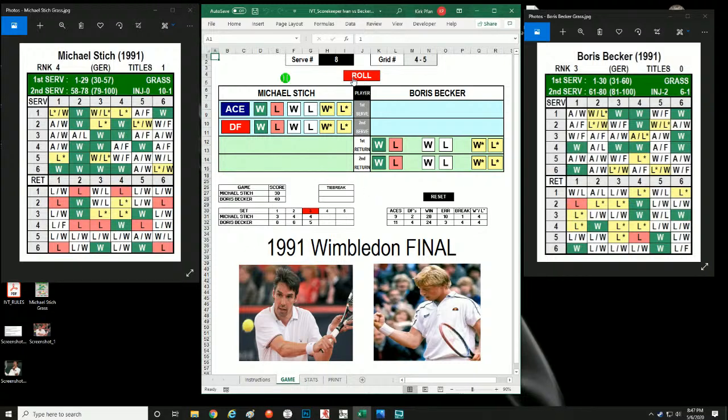86, second serve, 1-6. It's not going to be as Boris Becker backhand down the line. Stich has no answer for it, and Boris Becker breaks serve and wins the Wimbledon Championships 6-3, 6-4, 6-4 in straight sets against Michael Stich. Wow. I never saw that coming. Straight set victory. I never saw that coming. Never saw that coming. Wow.